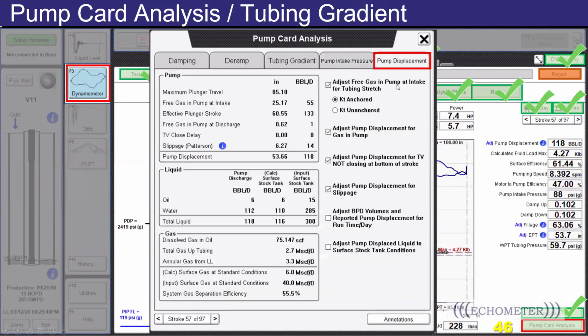This is kind of the explanation. And the last tab would be the pump displacement. There are several considerations that the software may or may not do if you select them to estimate an adjusted pump displacement. Either it can adjust for gas-free in the pump, anchored or unanchored tubing, can adjust for slippage, and there is an equation here we can show for the slippage that was also discussed in previous sessions.